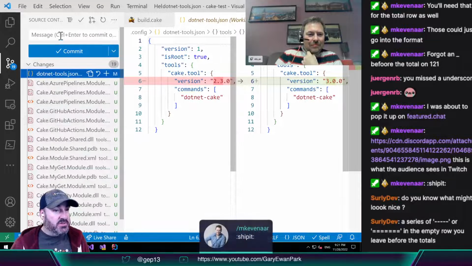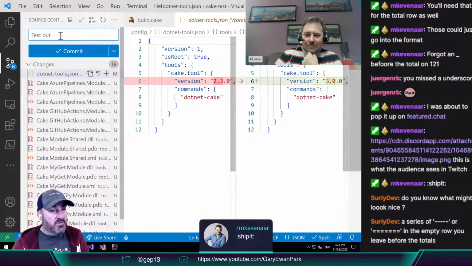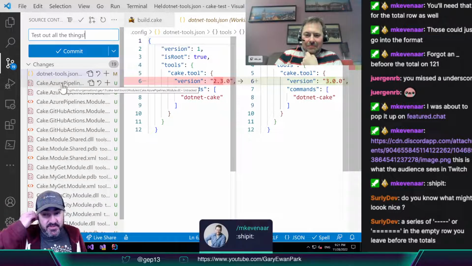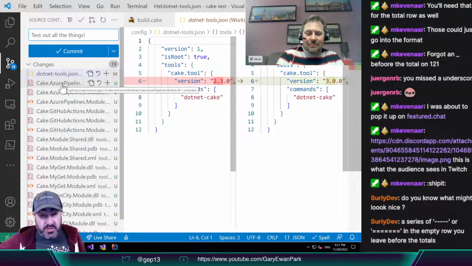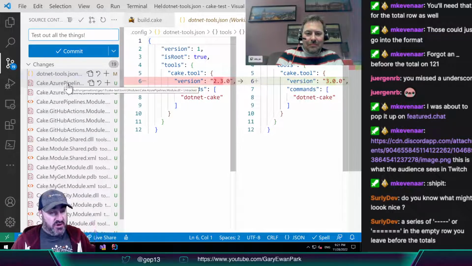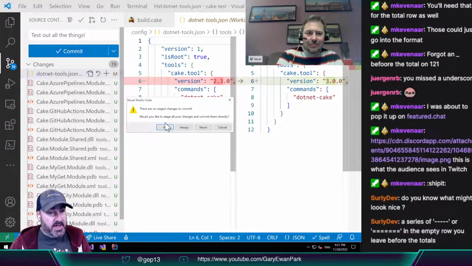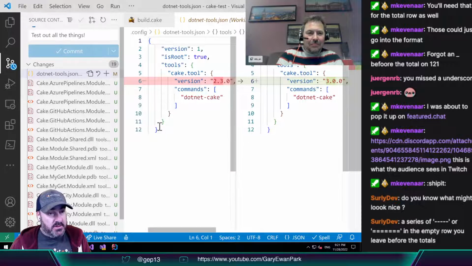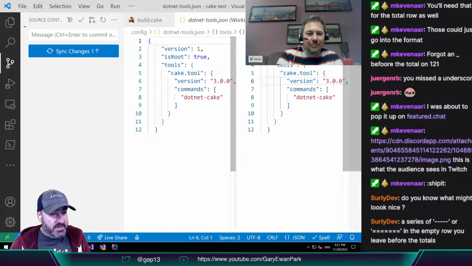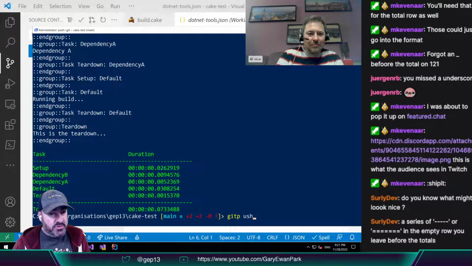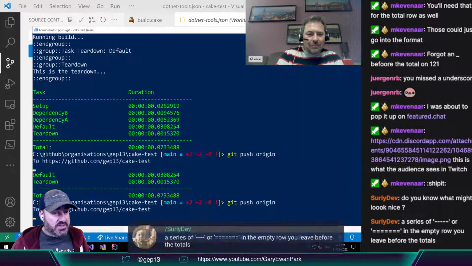So let's go in this. Let's do this. Test out all the things. So I'm checking in directly all the module files, which would come through the module preprocessor directive normally, but we will run it directly from the tools folder. And let's do that, and let's do this, and git push origin. Let's see what that does.